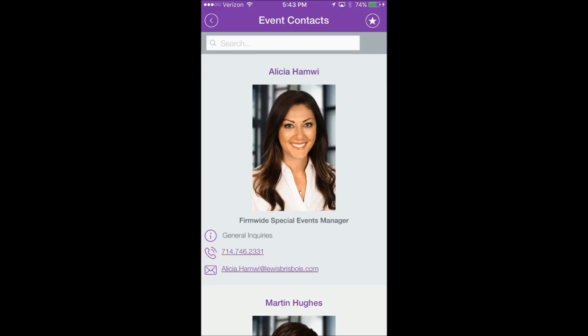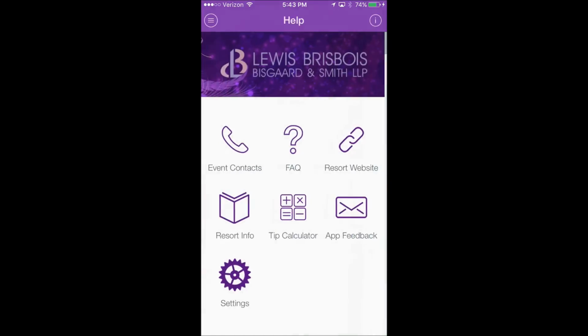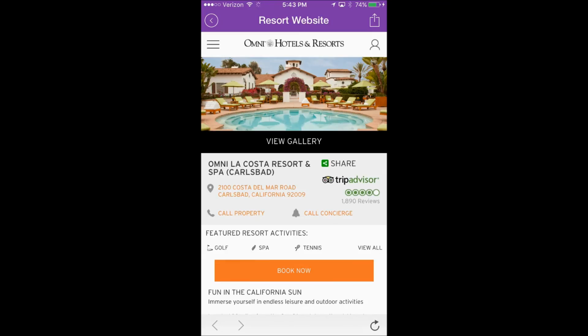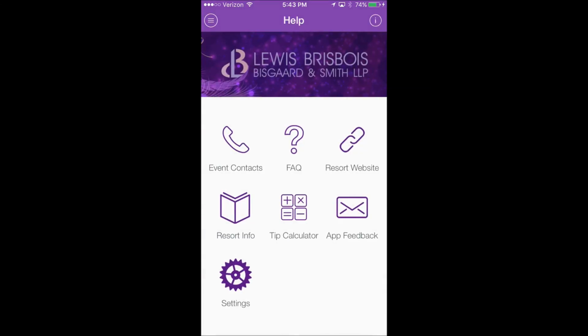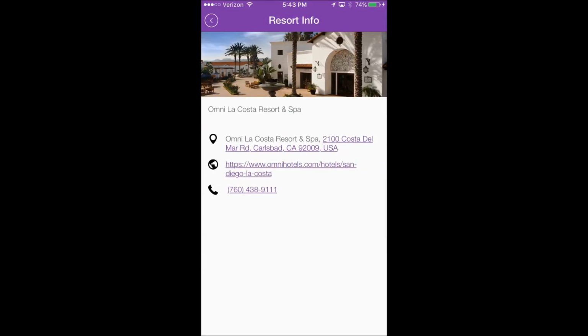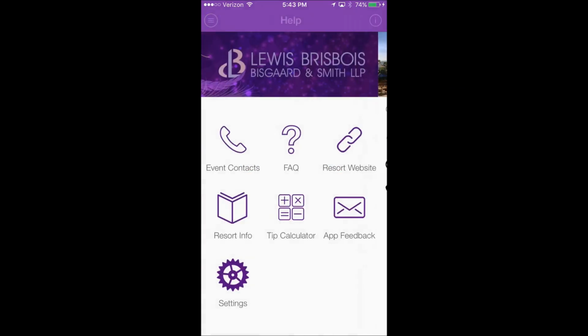And you can star them as well. So pretty much any section in the app you can create favorites in. So we can also go to, let's say you have a question about the resort itself. There's a resort website. It will actually load up here in the app, and you'll be able to see any information about it. We've also kind of consolidated that info into the resort info tab. So if you wanted to know the actual address so that you can put it in your GPS, you just click on that hyperlink and it will be able to open up in the maps.